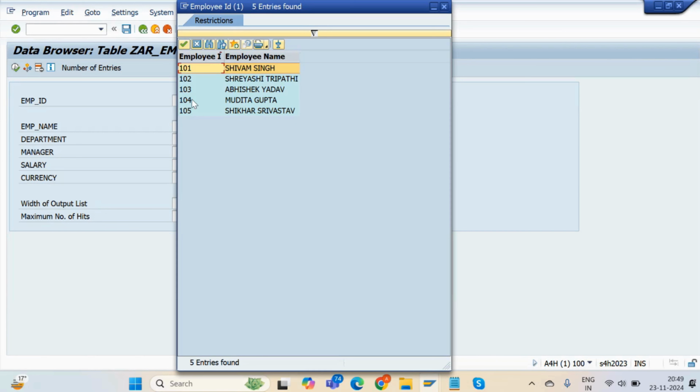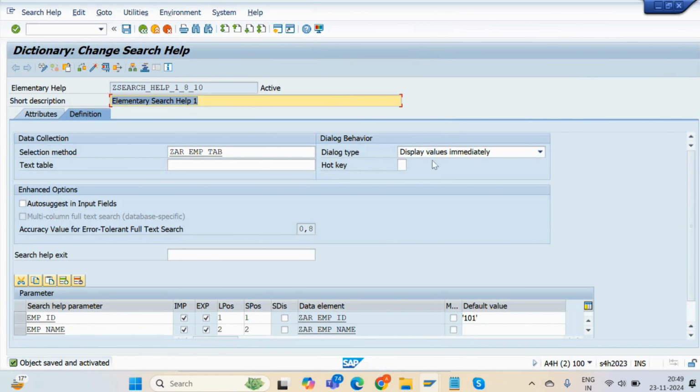Oh, it doesn't show the search screen. Yeah, I've simply changed to display values immediately. So there it shows maximum value is 500. And so is it also possible to change these settings? Let me just show you again.